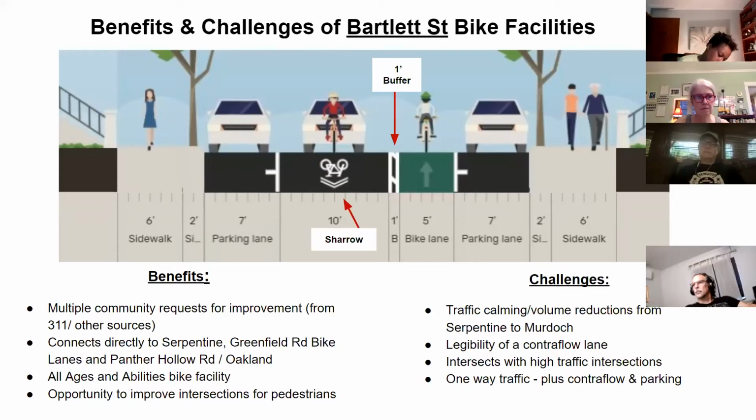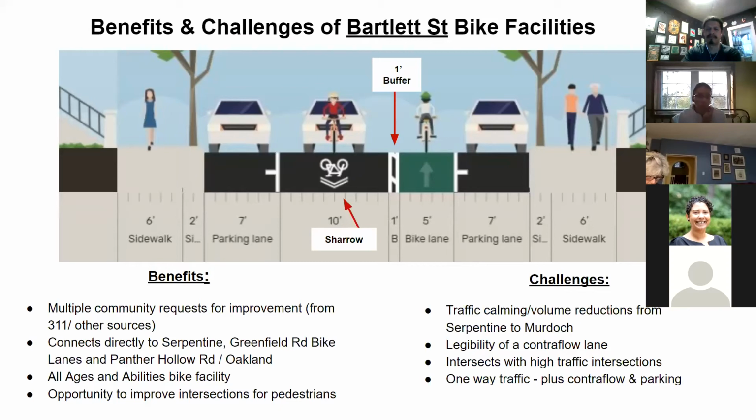So the benefits, as we mentioned, somewhat coincidentally, this can all help us address multiple 311 and other requests that have come from the local community. By doing that, it connects naturally to existing bicycle connections at Serpentine, the connection on the Greenfield Road, Panther Hollow Road, and Oakland destinations there. It is an all ages and ability facility, and it concurrently improves intersection crossings for pedestrians.